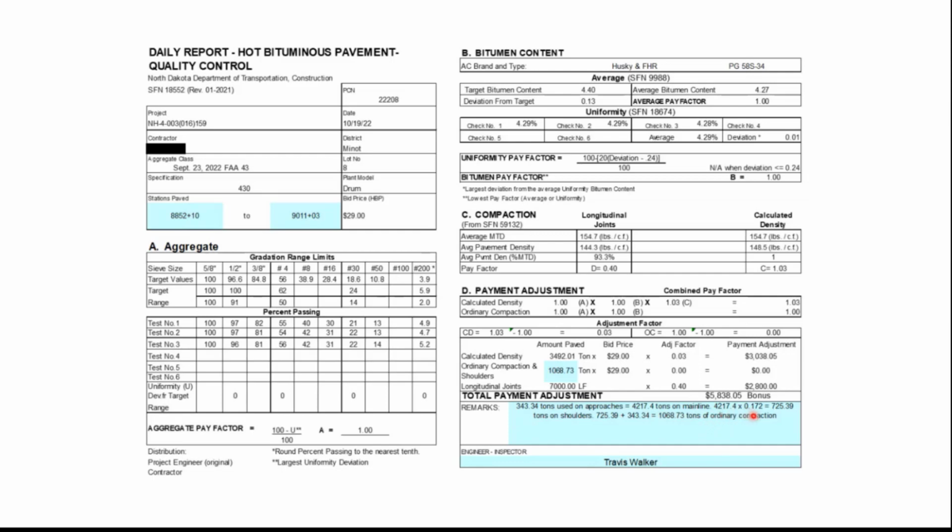And then I multiplied that by the 17.2% to figure out that 725.39 tons from mainline were used on the shoulders and sloughs. And I have the math clear down here so that the contractor can see where these numbers come from. So it ended up 1,068.73 tons were used for shoulders, sloughs, and approaches. So that ends up being what the ordinary compaction is for the day, and there's no pay incentive for that. So it automatically calculates out what was used on mainline to come up with their pay adjustment for the mainline and longitudinal joint compaction.